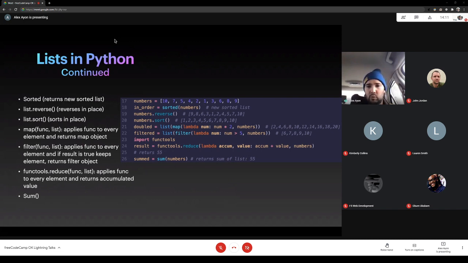So on line 21, I've supplied the map function, the anonymous function, they're called lambdas in Python, but I've specified that I want every number in that list multiplied by 2. And I've also supplied the list, and what comes back is a list where every value has been multiplied by 2. Filter kind of works the same way.